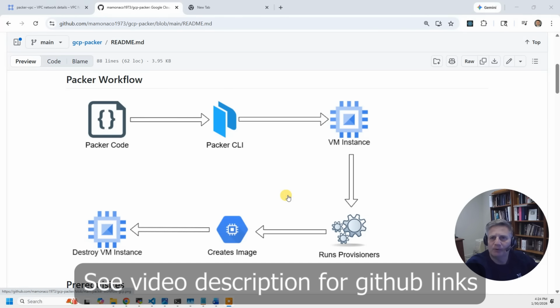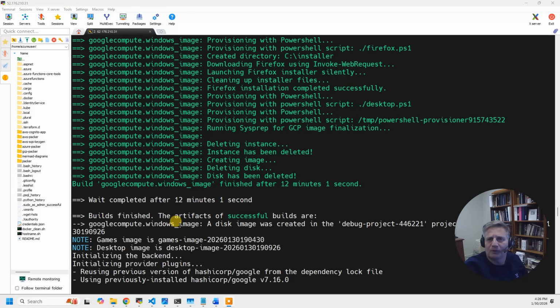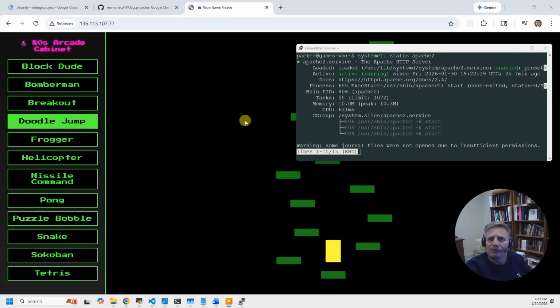In this project, we build a complete Google Cloud virtual machine image pipeline using Packer. We start with Terraform, provisioning the basic networking that Packer needs to run on Google Cloud. Next, we use Packer to build custom Google Cloud VM images fully automated from start to finish. First, we build a Linux image based on Ubuntu 24.04 with Apache pre-installed with some web content.